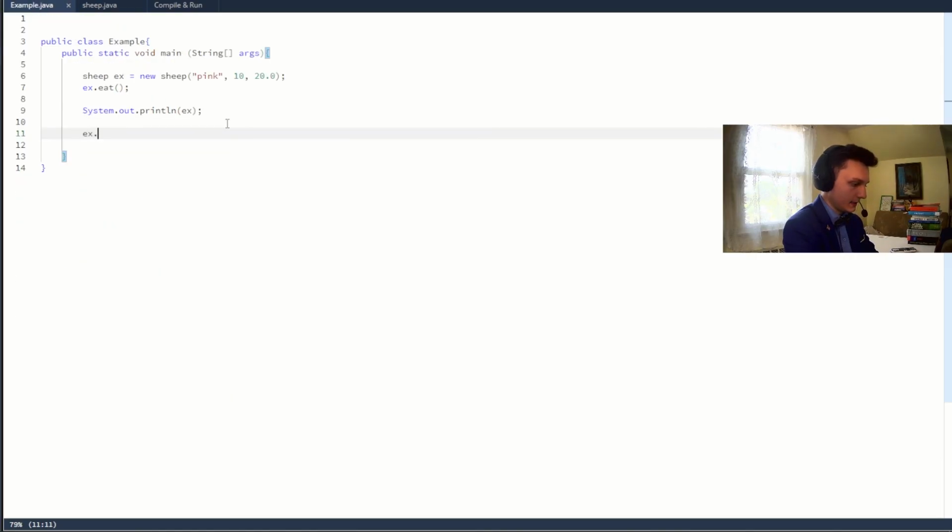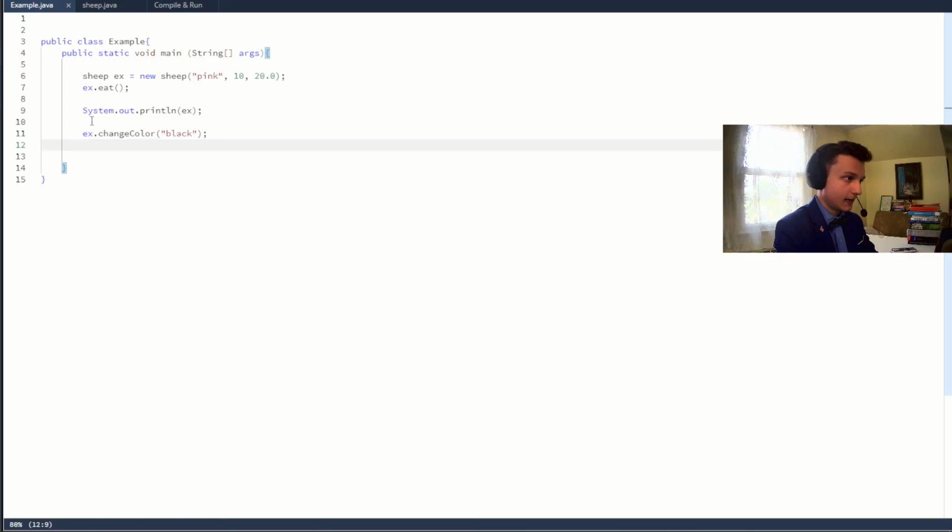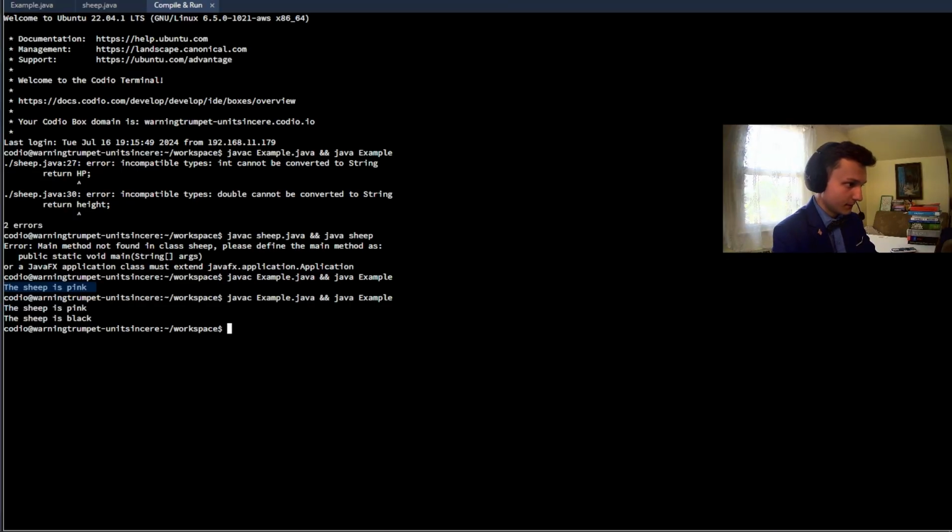And I can call ex.changeColor. I'm going to change the color to black. And then I am going to print that out to the user again. So I can compile and run. The sheep is pink, now the sheep is black. There you go. So that's pretty much everything we've got.